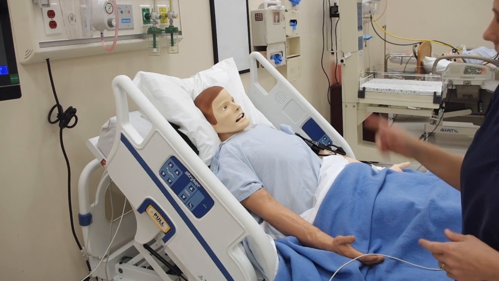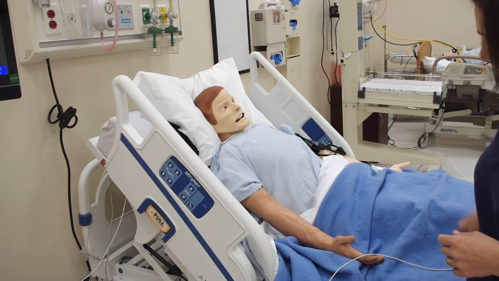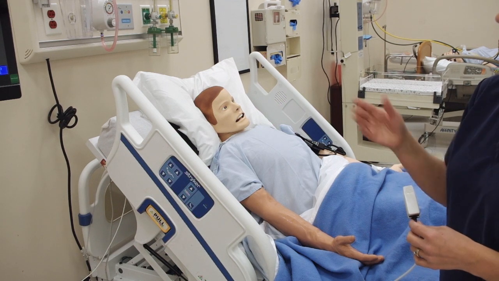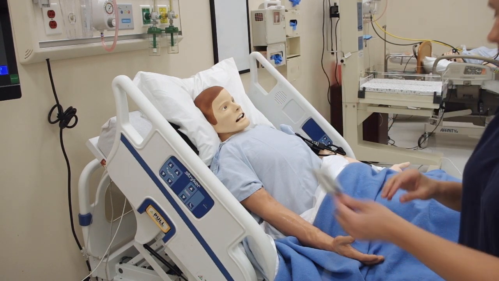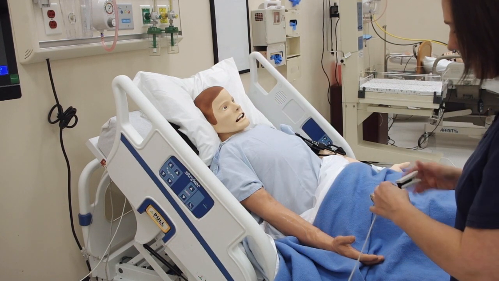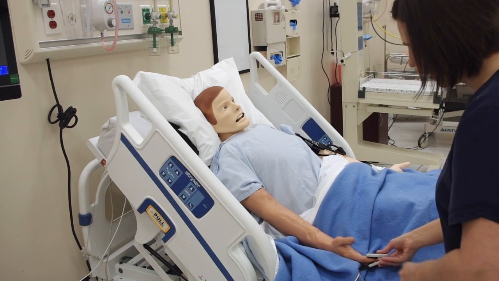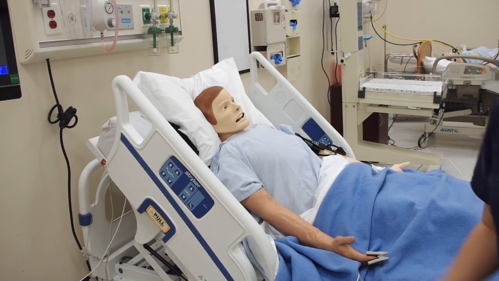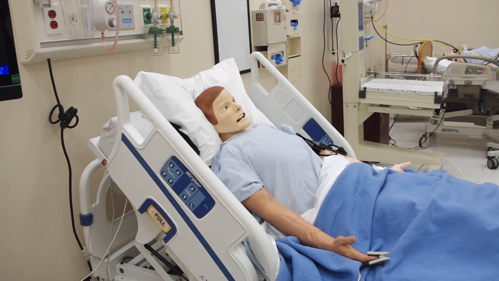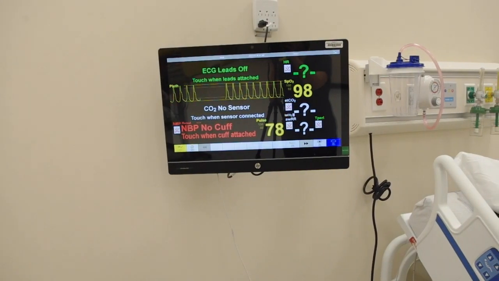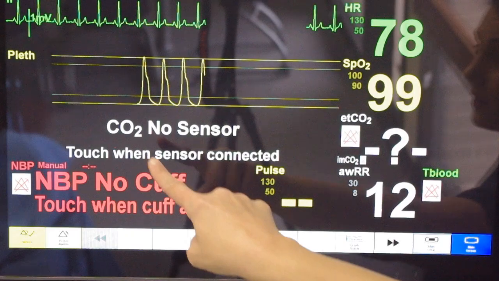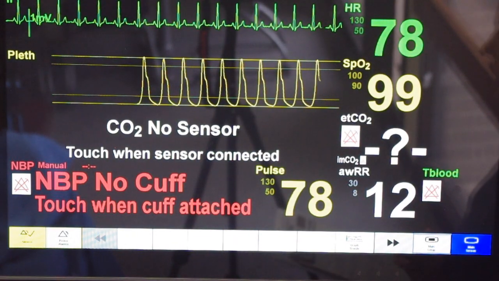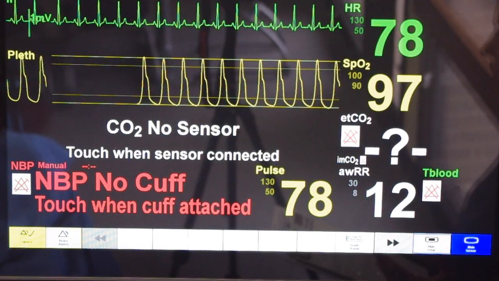If you are working with the SimMan Essential, then to turn on the SpO2 monitor, instead of touching the touchscreen monitor, you will take the sat probe and place it on any one of the fingers of the SimMan. When you do that, your sat will appear. You typically won't need to worry about the CO2 because it's not something that we cover until the later semesters.